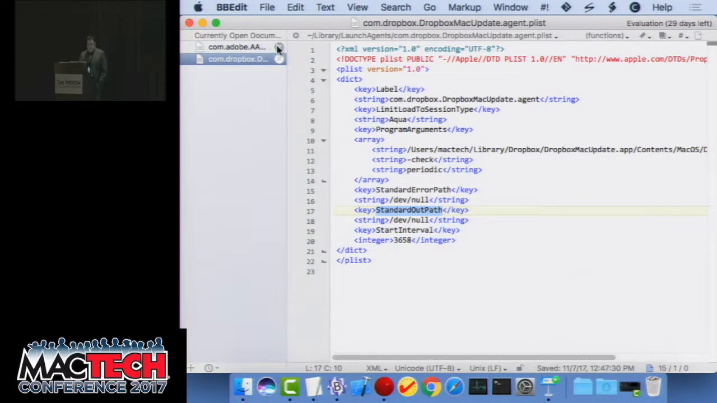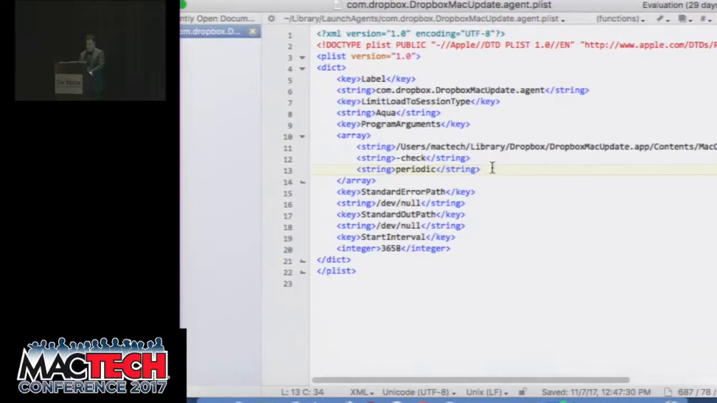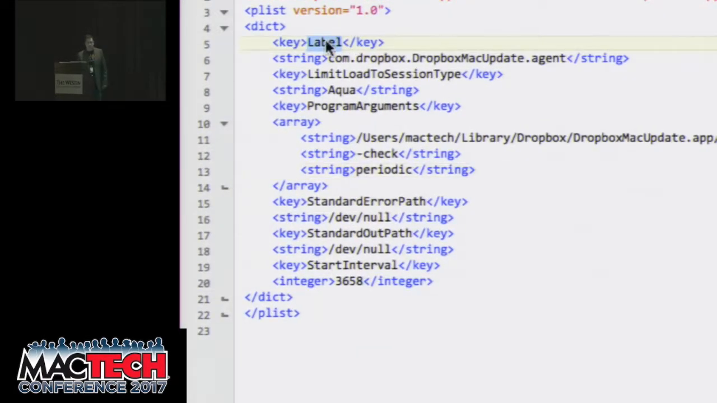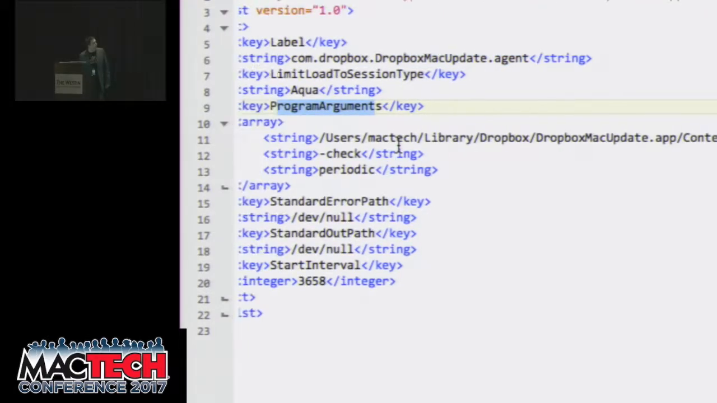Okay, so BBEdit. So we start here. It says key label, and then this is the value of that key. And then this is the program arguments, and then this is the three things that would show in the different programs we were just covering.